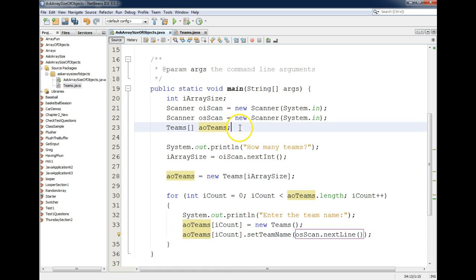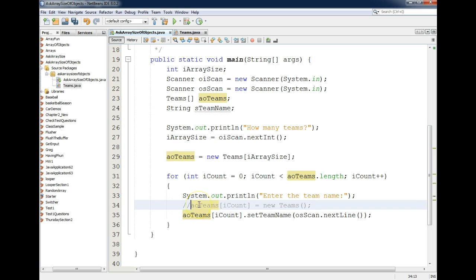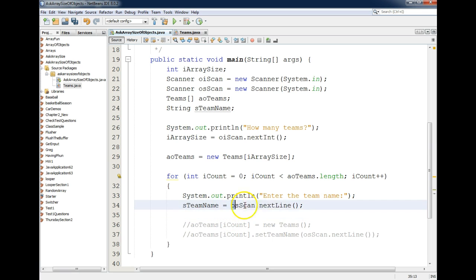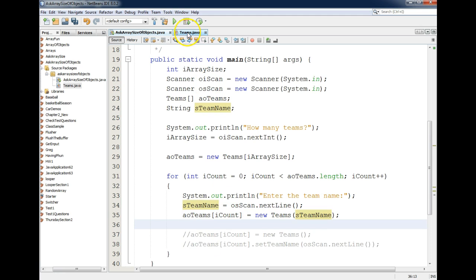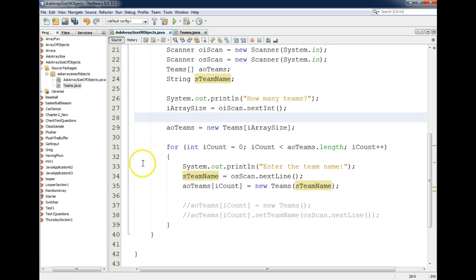The other thing you could do is actually create a variable up here of type string, sTeamName. I'm going to comment these lines out so you still see that. You've seen those in a different video. And we'll say sTeamName equals OS scan next line. Now that we have the team name typed in from the keyboard stored to the variable team name, now we could go ahead and create the object by calling the constructor that receives the team name as a parameter. Remember, if you look back over in the teams class, we said create a constructor that receives the team name and restore it to the attribute of the team name for the current object. This would now load up all the data.